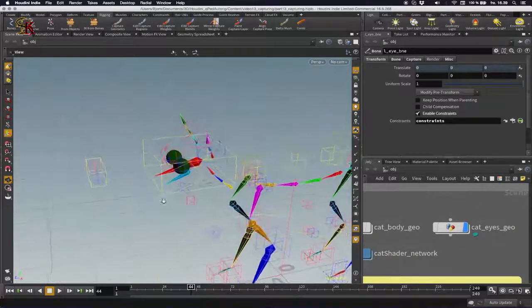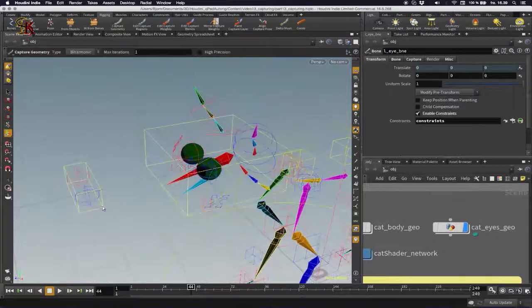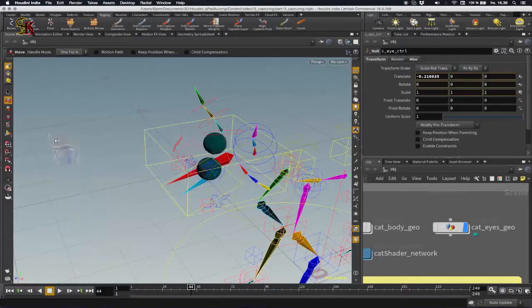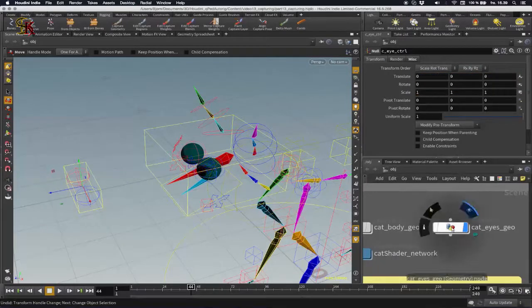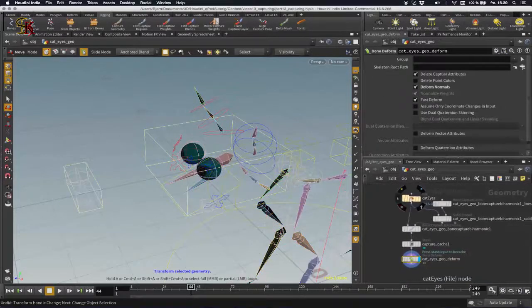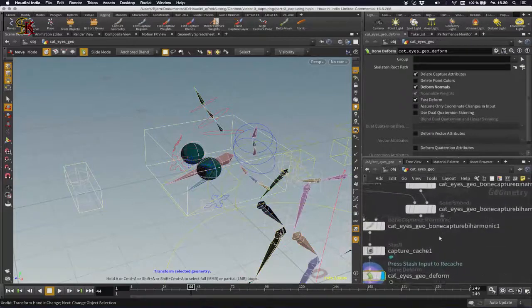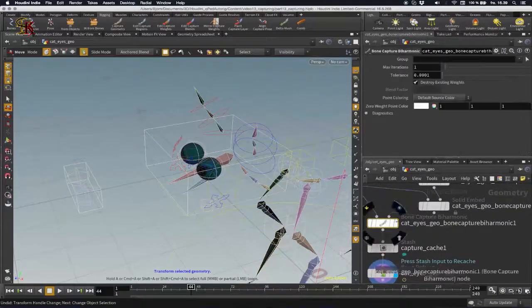With that done, when I move the eye controller we set up, we can see that the eye geometry is driven entirely by the left eye bone. If you double-click the eye geometry node, you'll find the network for the capturing. It's a range of nodes that Houdini set up when we did the capturing.